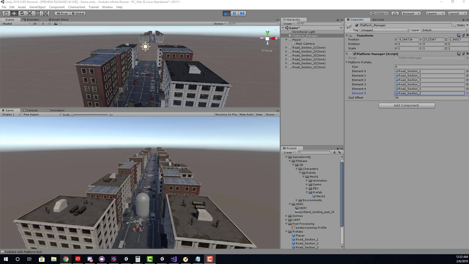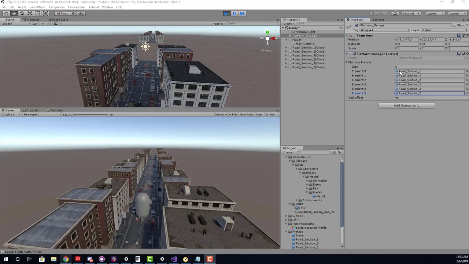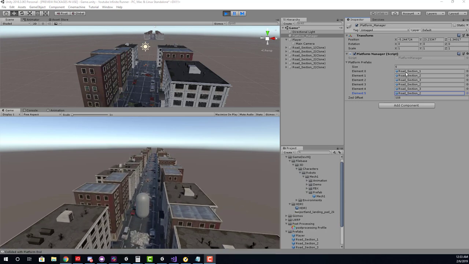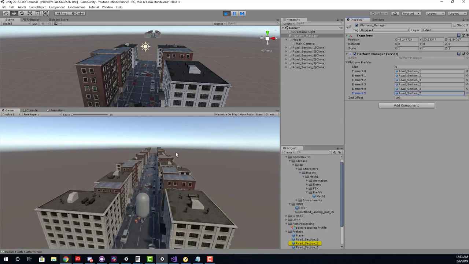So here we are in Unity, and I've made a few changes. Right now, our platform manager, I've just increased this to 6, and you can see here that I've kind of randomized it. I've made it 1, 2, 3, 2, 3, 2. And we have this infinite runner effect.